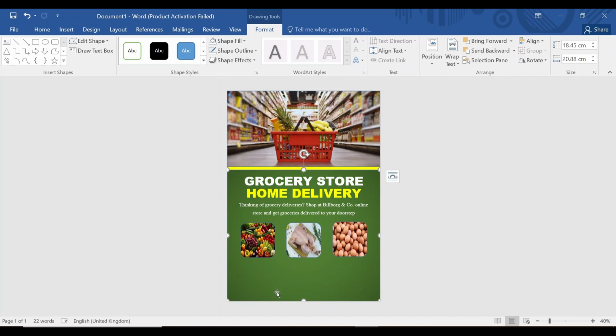Now I'm going to add a few more text below these images using the same process I used to write this text. Alright, let's go.